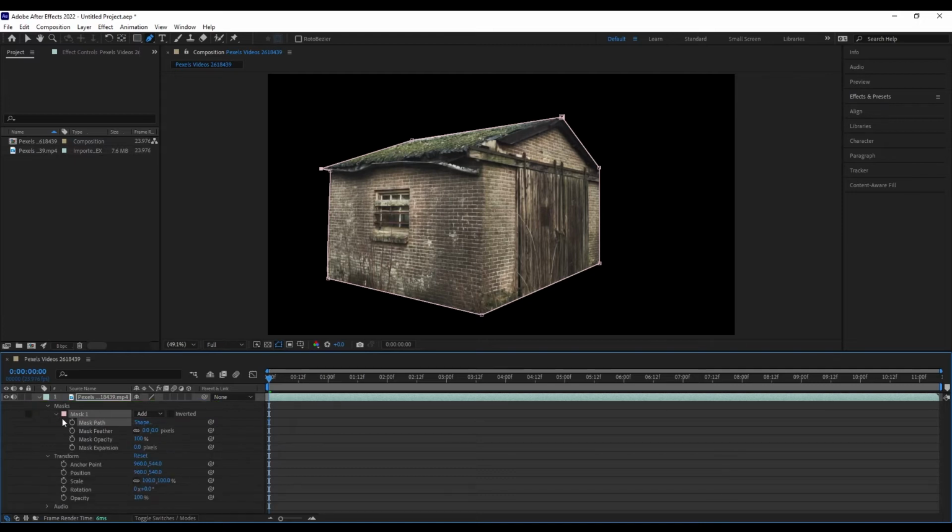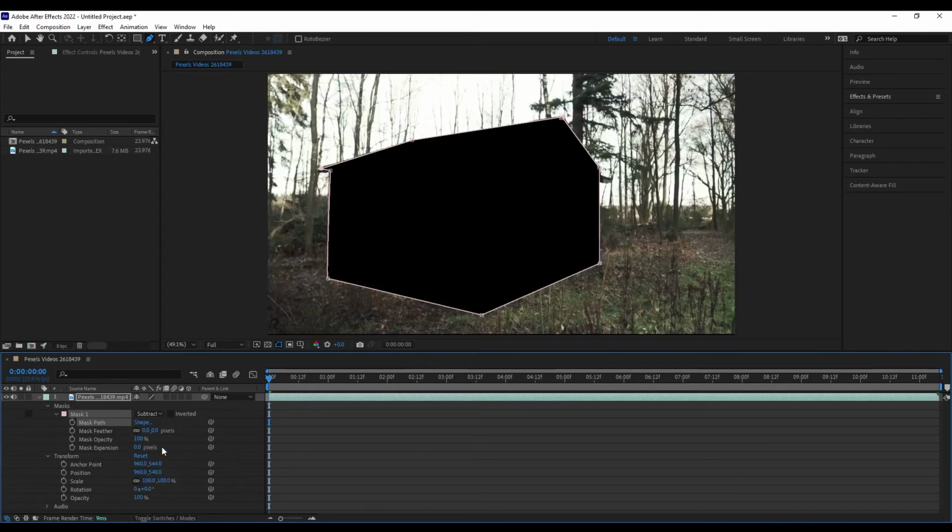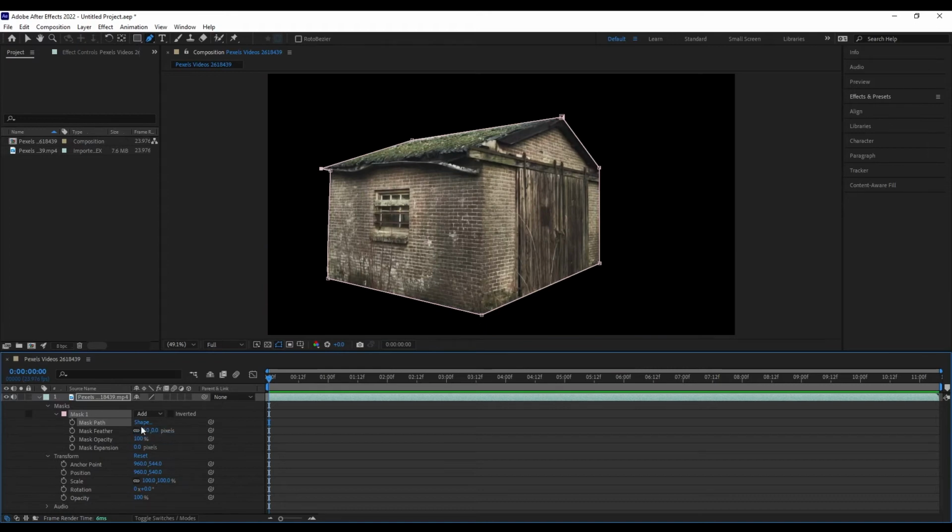Now there's a couple of important things here, like this add option. So by default, it will be on add, meaning that you want to keep what's inside the mask. But if you select, for example, subtract, you will get only what's outside the mask. Another important thing here is the feather option, which allows you to kind of soften the edges of the mask, which can be a really handy thing.